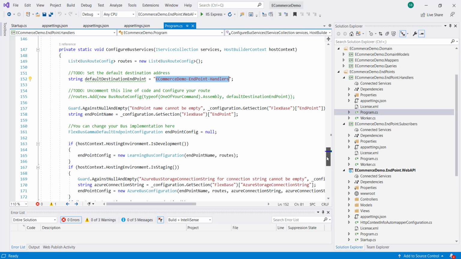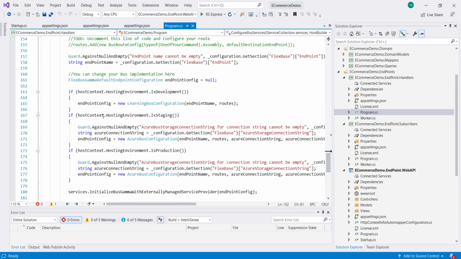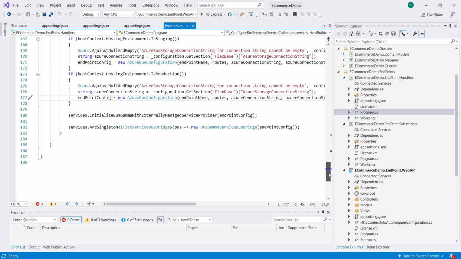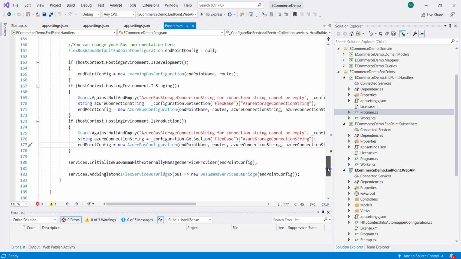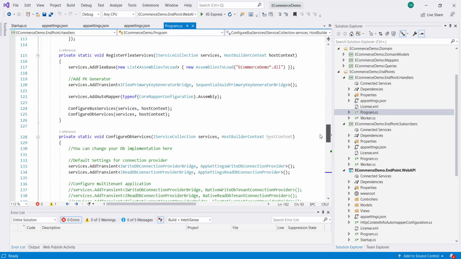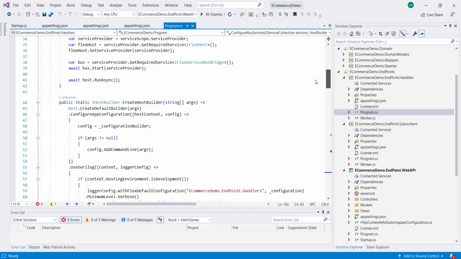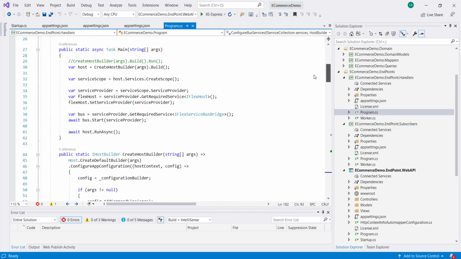So we'll come back to the program. As usual, we have the bus endpoint configuration, learning bus configuration, Azure bus configuration. You are free to change it, but this is the default that we use. And then we have added the Flex service bus bridge to the services here. So this ends the configuration section of our endpoints.